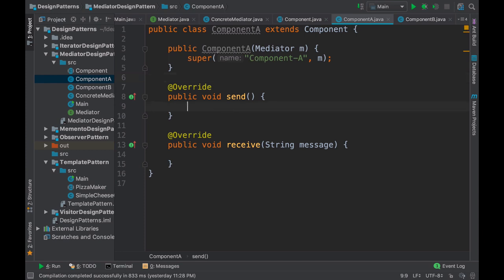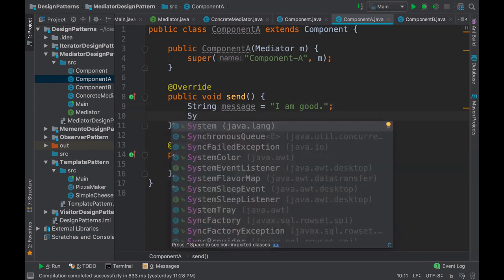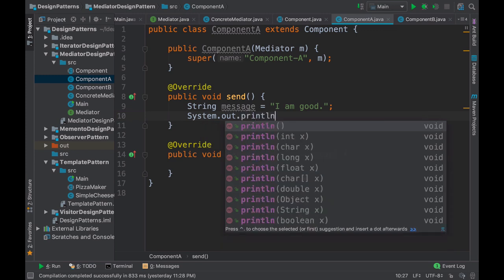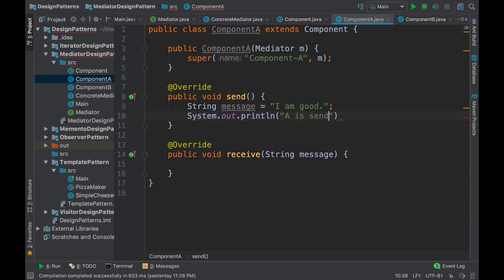Let's add the definition for the send method. So let's hardcode the message for now, which component A will be sending to component B, and let's say I am good. Okay, so this is the method which component A is trying to send to component B. So let's have a simple logging here which logs to console that component A is trying to send a message. So let's go ahead and do a print line and say A is sending. And what is A trying to send? And this message is what A is trying to send.